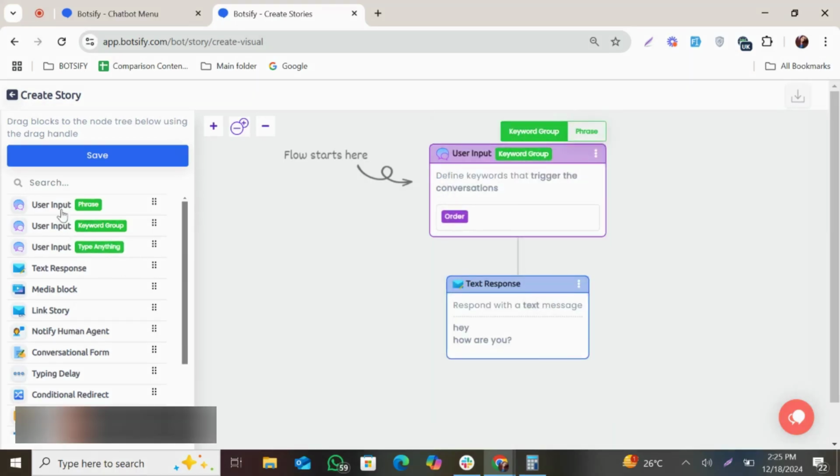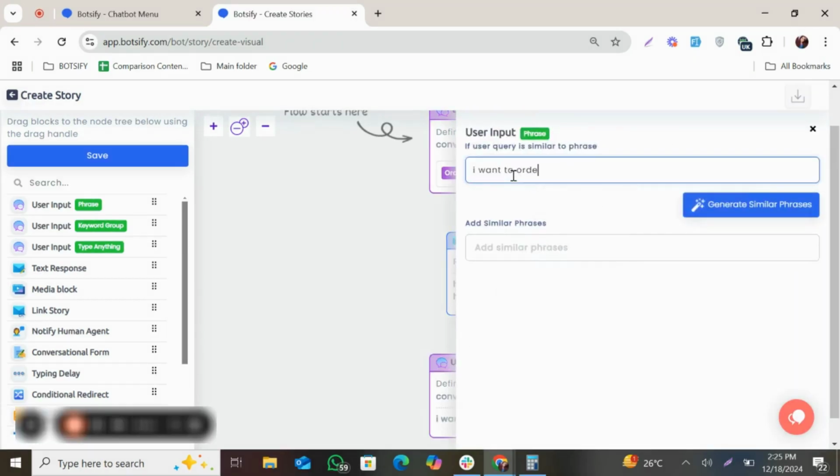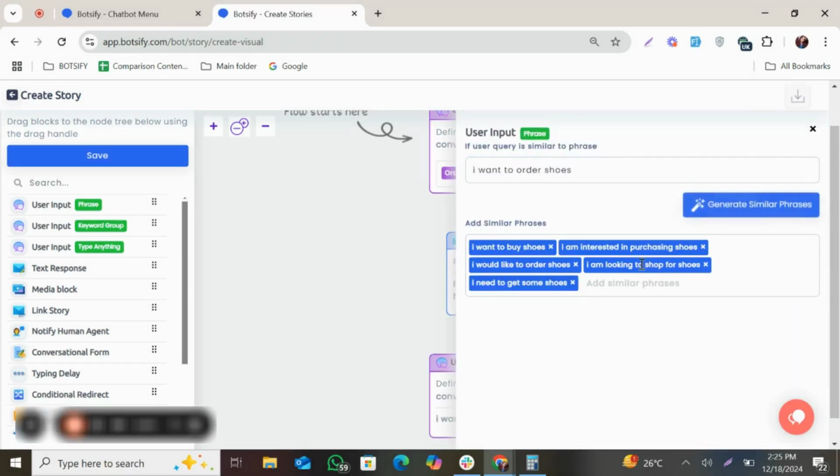Now drag the phrase match of user input, attach it to the bot response, and add a phrase. You can generate similar phrases from AI.